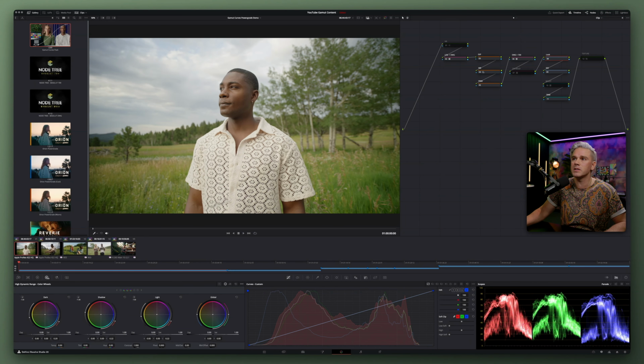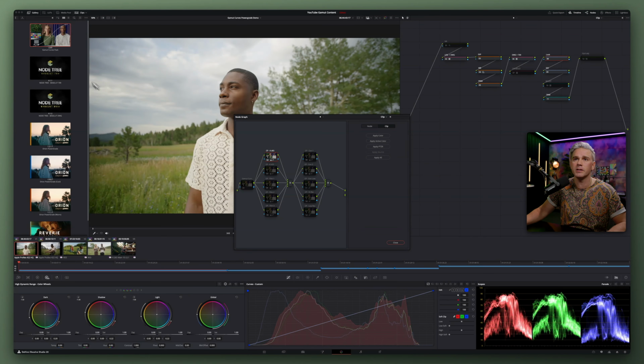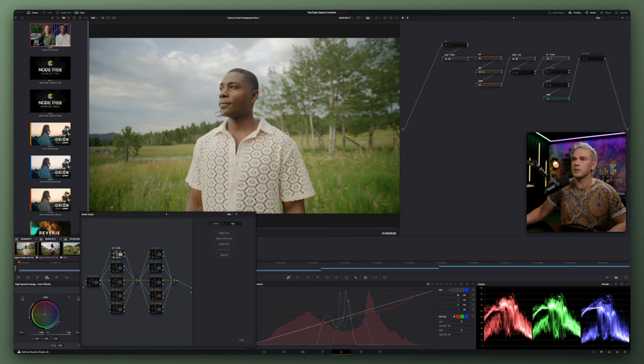So let's go to this first clip right here. And I want to pull back some highlights and really create some contrast in that white range. So we're going to, again, click display node graph. I'm going to select the highlight recovery. Let's put this at the first stage and just enable that. All right, that's looking really good.